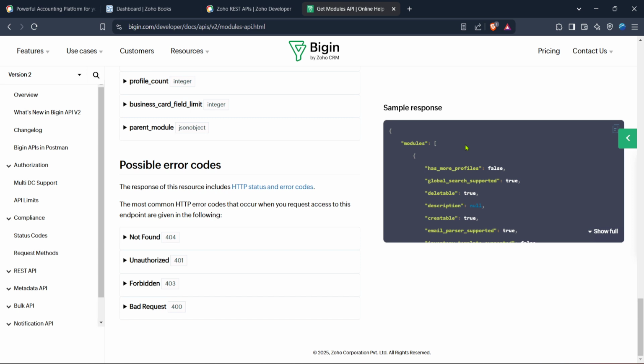By following these steps, you'll be in the right position to locate and generate your Zoho Books API key successfully. Make sure to handle this key with care, as it provides access to your data and functionalities within Zoho Books.